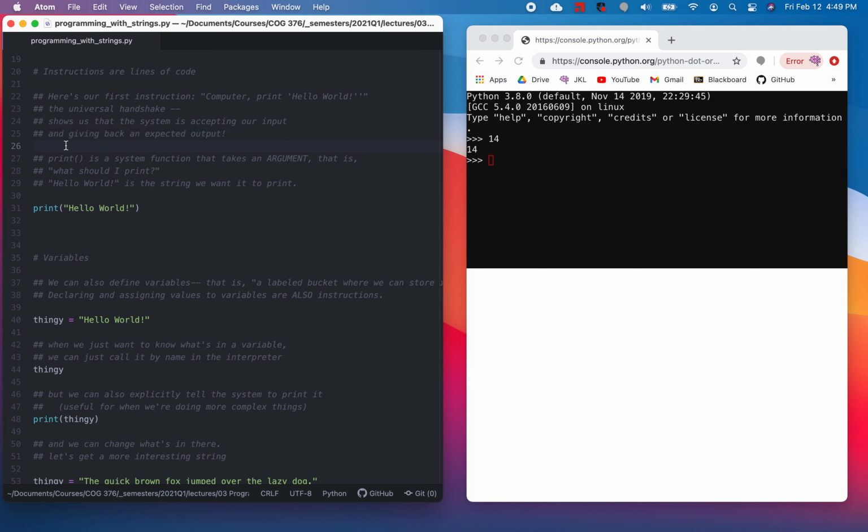So to do that in Python, we start with a print statement. It's a system function that takes one argument or more. It can take several. And the argument is, what should I print? And what we want to print is the string hello world. So how do we do that? Print, quote, hello world.